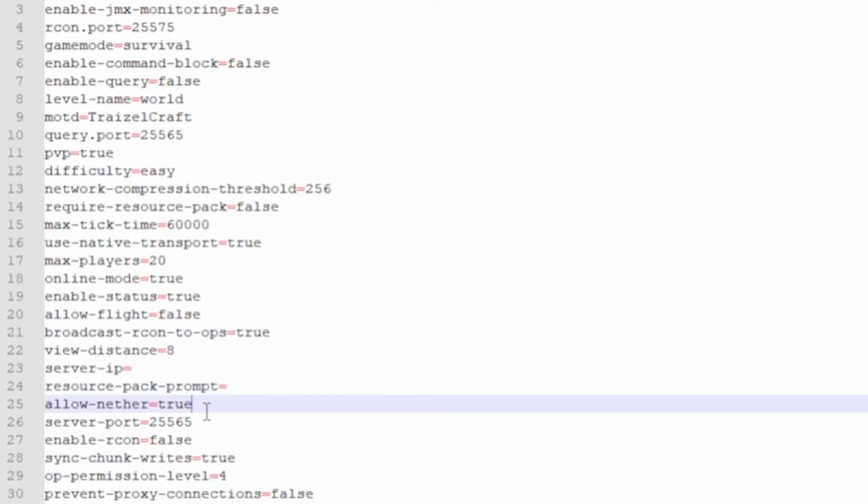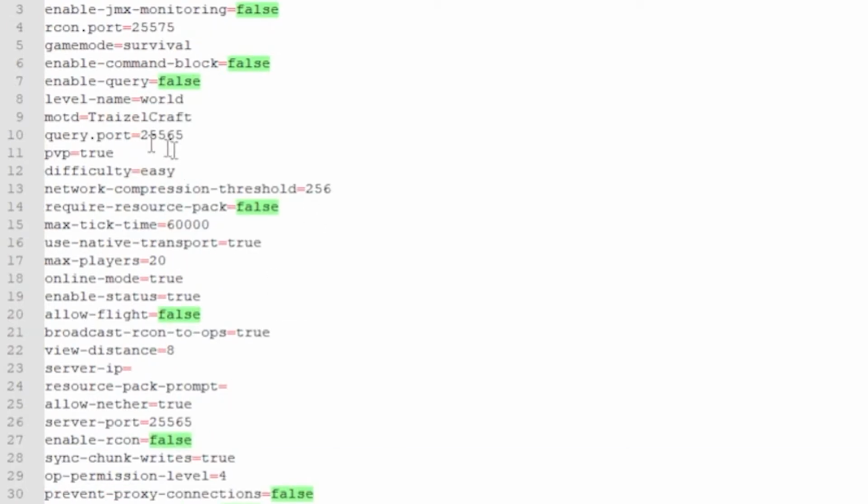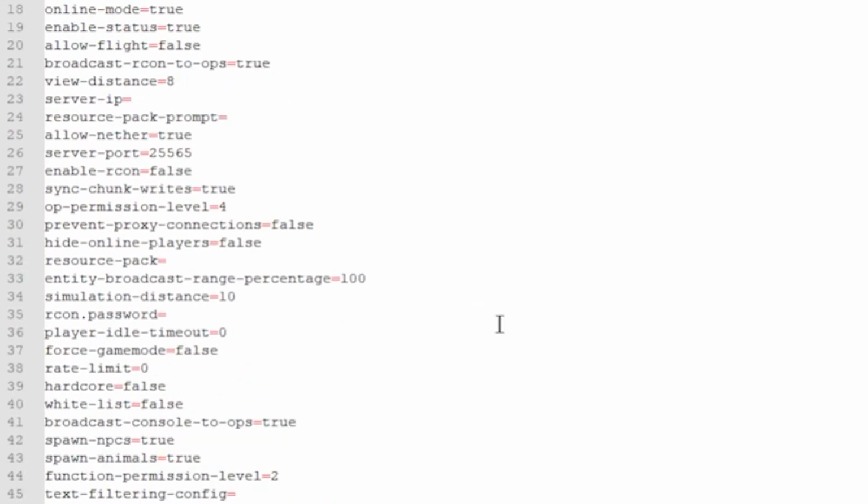Allow nether. Do you want people to be able to join the nether? If you set this to false, people can't use portals pretty much. Like if they go into a nether portal, nothing will happen if you set this to false. Forced game mode pretty much says whenever somebody joins the world, they will be forced to join in whatever game mode you set, which I have survival. So whenever somebody joins the world, they will be set to survival no matter what.